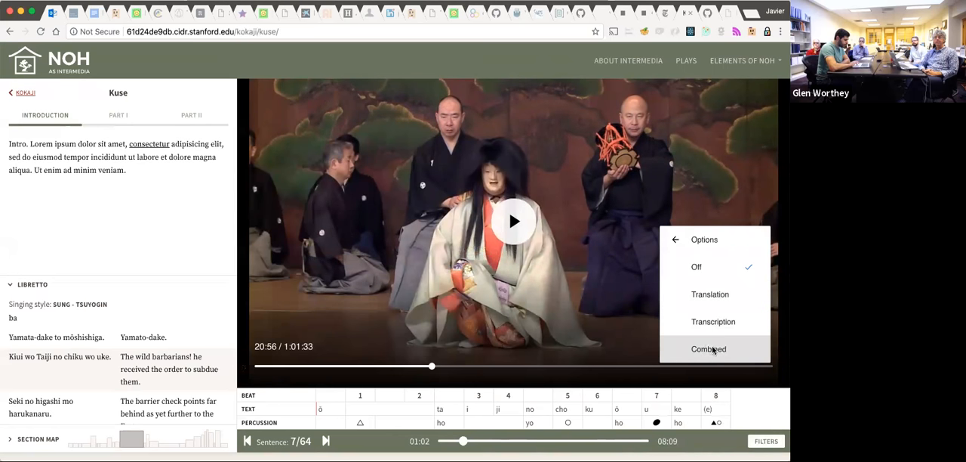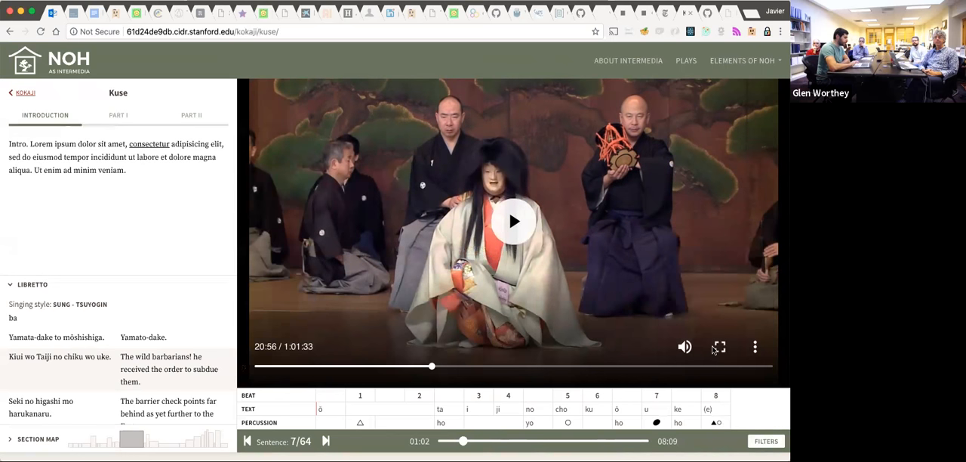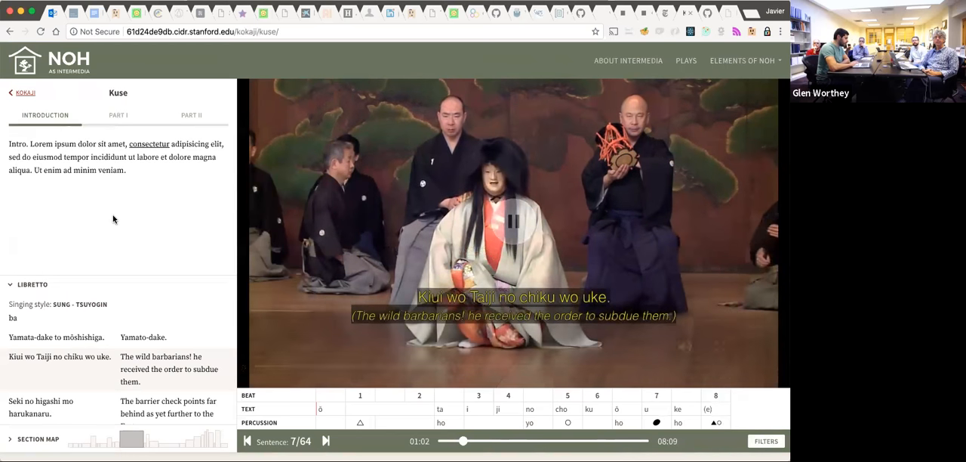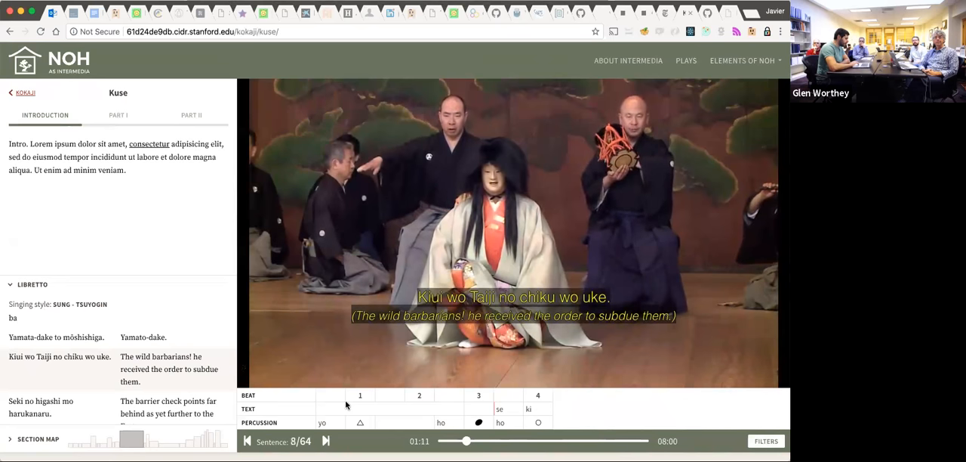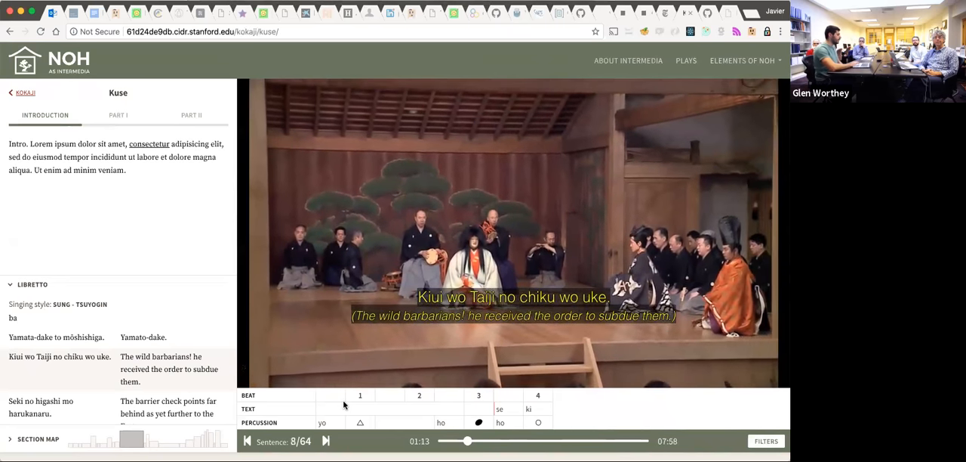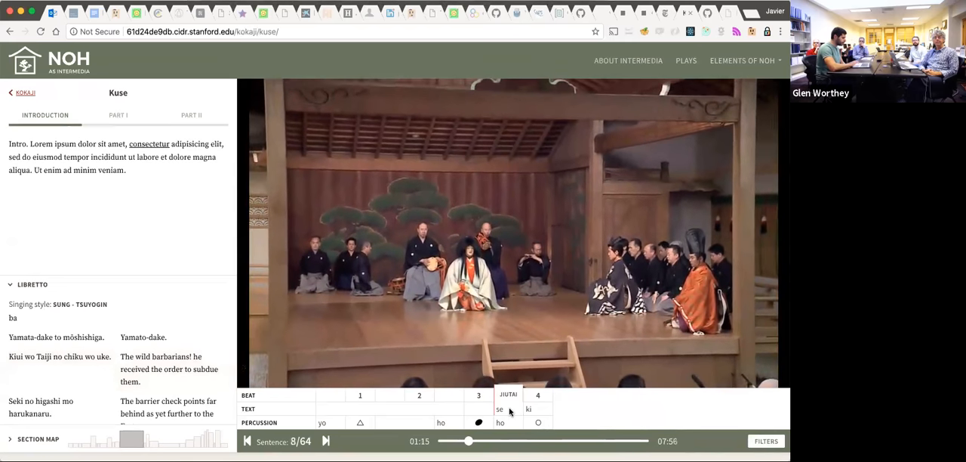Let's now, for example, enable both translation and transcription of the video. Then when you click play, everything should go as expected. As time progresses, the sentence changes, and the lines of the current sentence get updated with information related to the video.